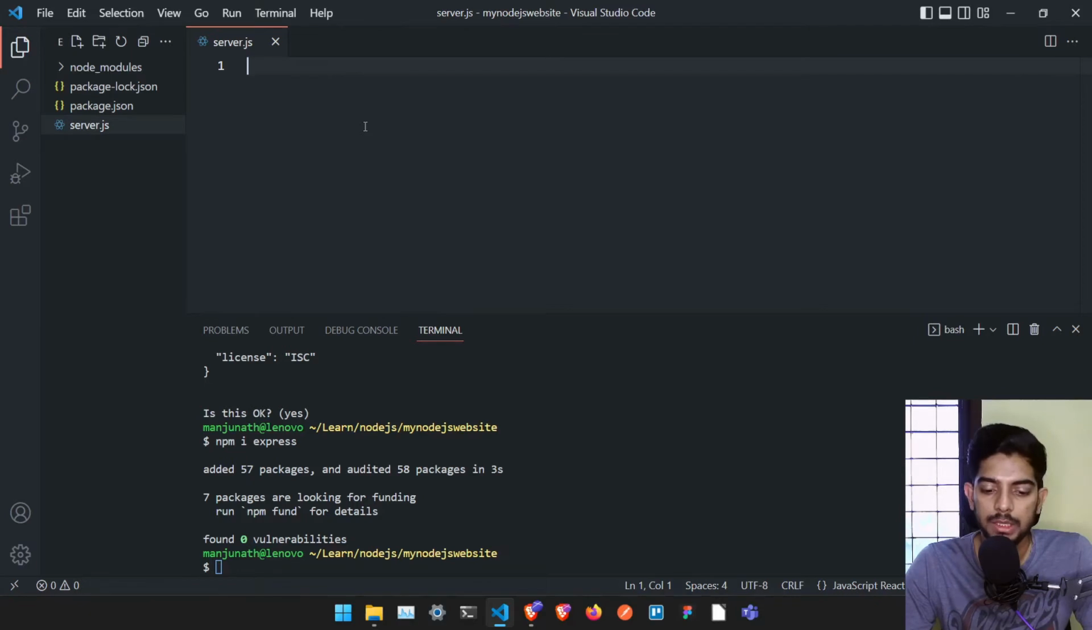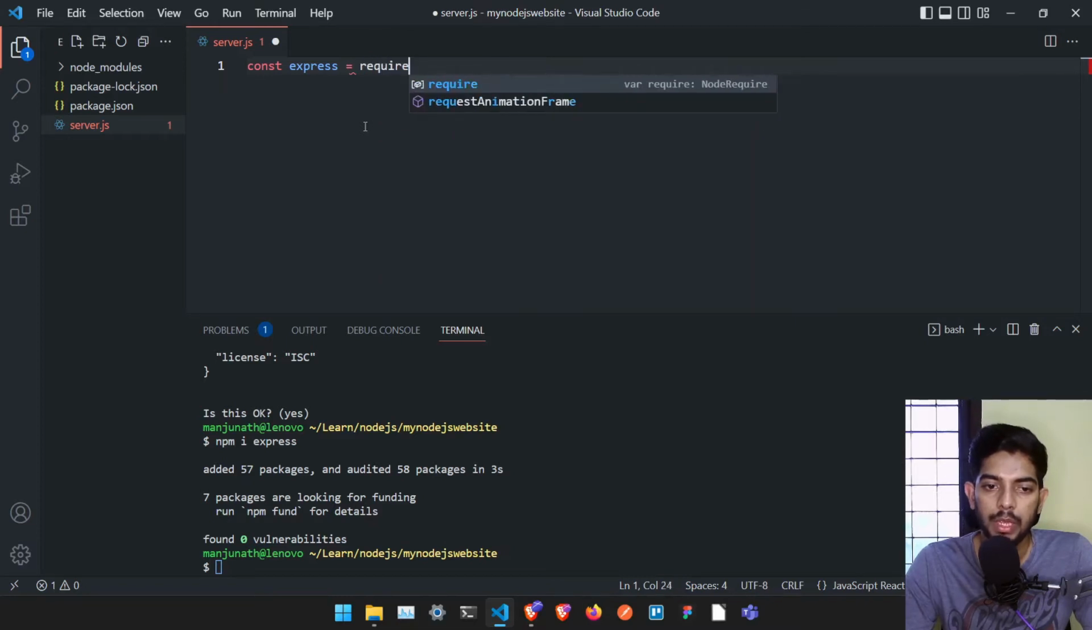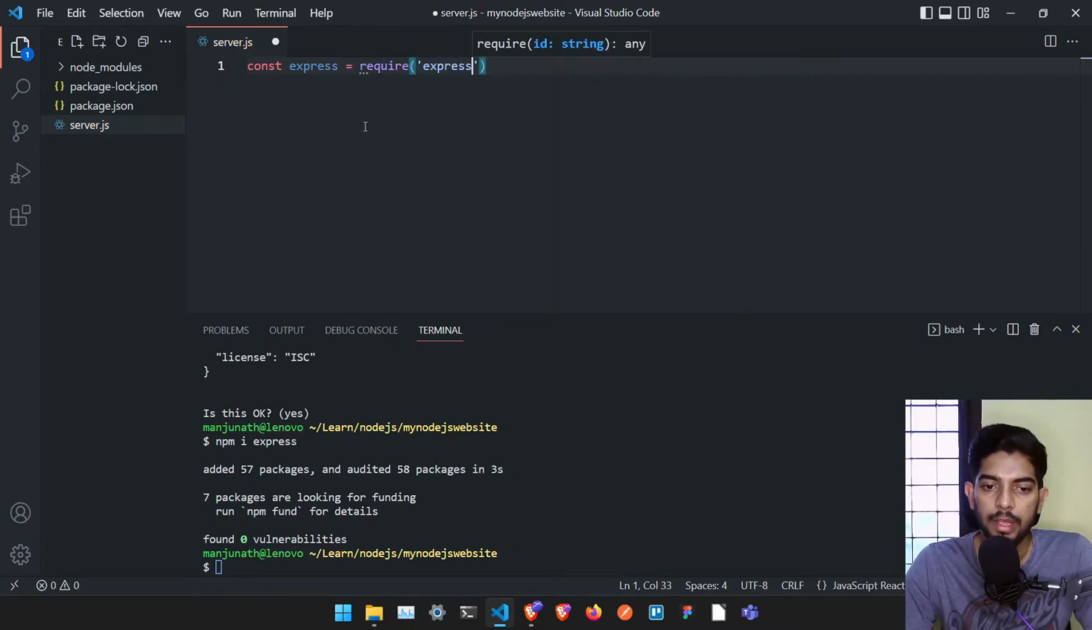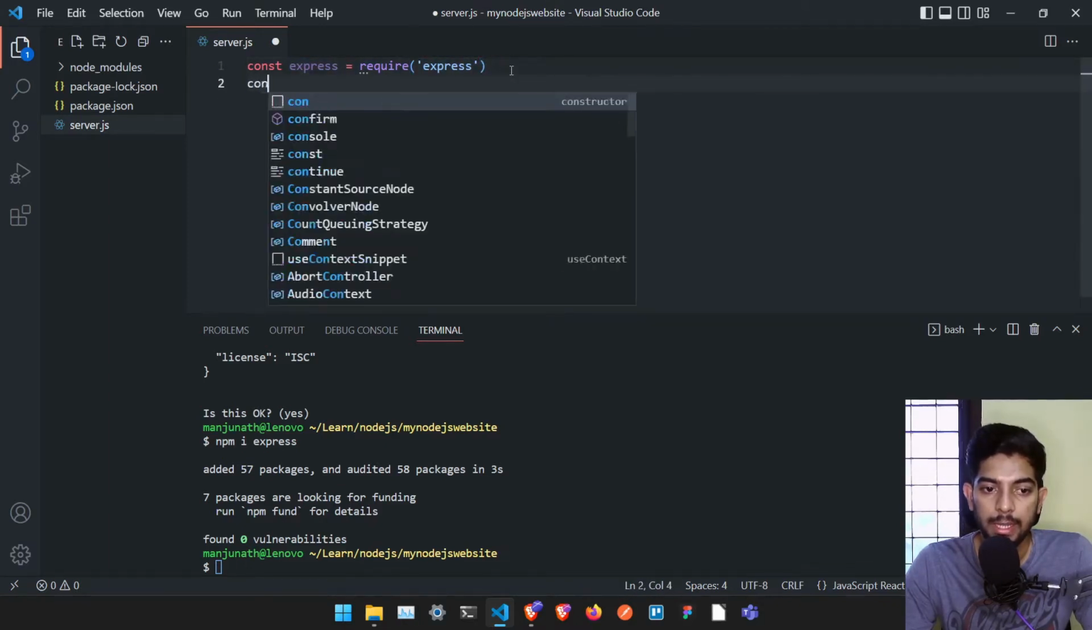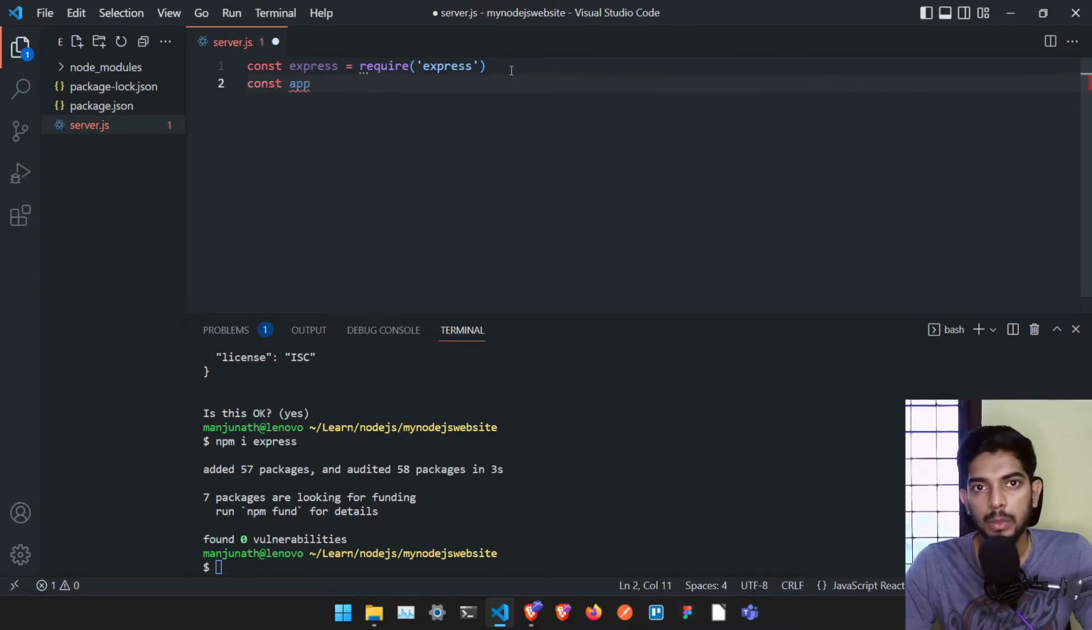So let me just create one variable, one constant variable. We'll name it express, and we are going to set it to whatever we have imported, that is Express, meaning whichever package we have installed right now, we are going to import that into express. And we have to now create our app, using which we can get all kinds of connections, and we can start our server, that is the Node.js server.